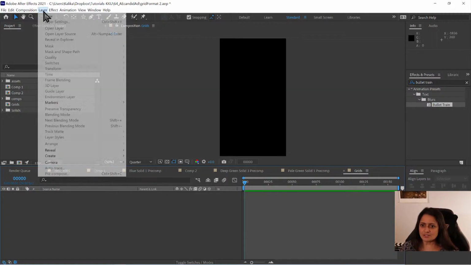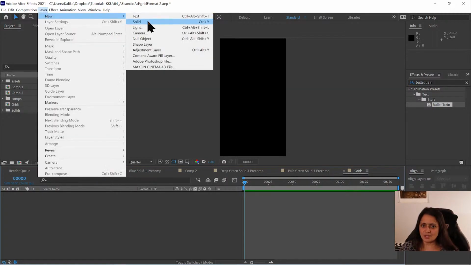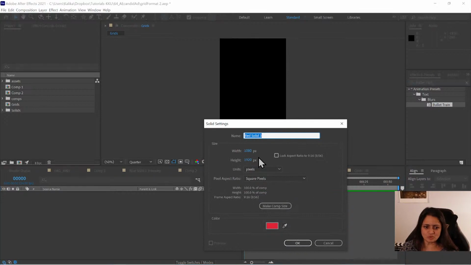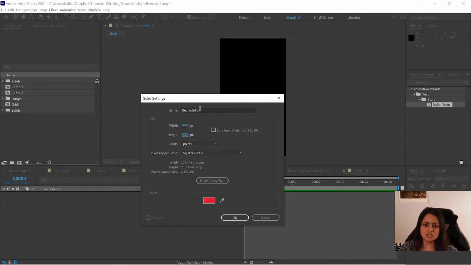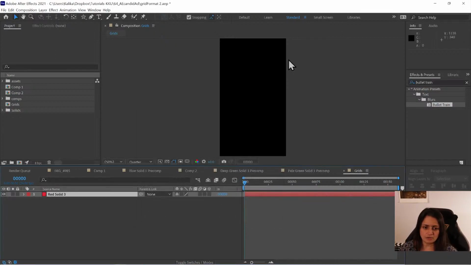So I make a new solid. To make a new solid, I go to Layer Menu, New Solid, and it needs to be some sort of bright color. Okay, so unlocking the aspect ratio and typing in 1080. So it doesn't matter what the solid is called. I really don't care. So I'm just going to leave it at the default. And there we go.